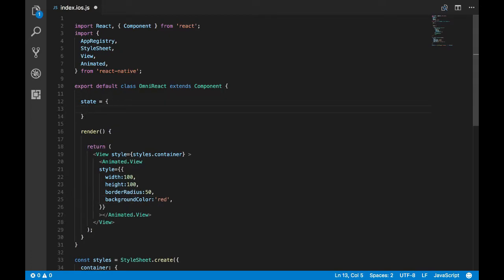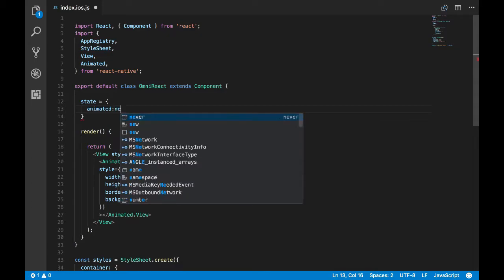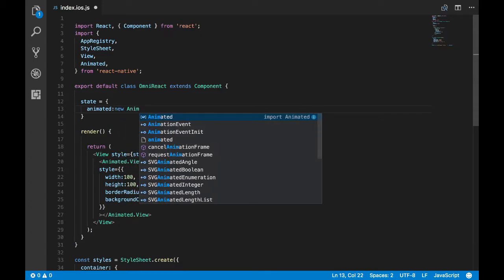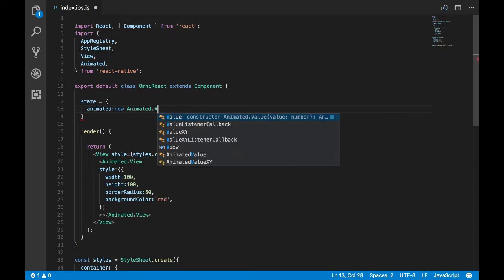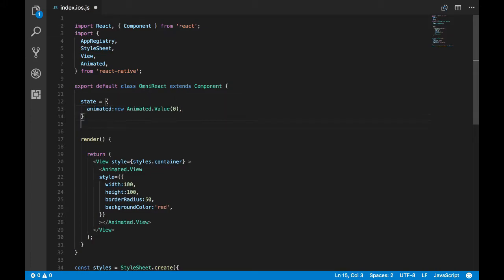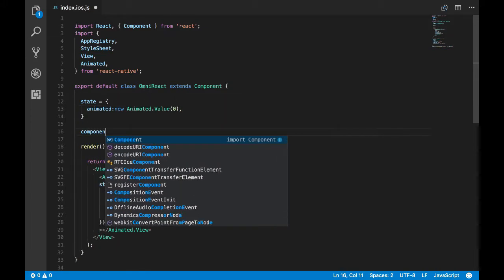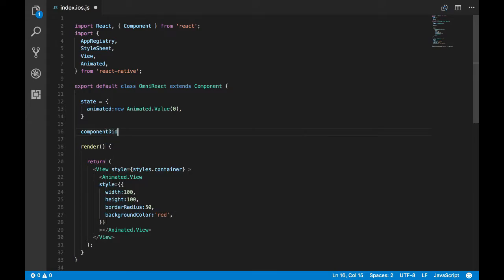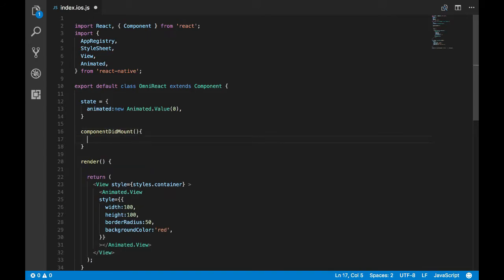Now let's apply animation. To do that we need an animated object. So I'll create an animated object and I'll initialize this with 0. You do it like this, new Animated.Value, and we'll pass 0. So the initial value of this animated object is 0. Now we want to start this animation when the app is loaded, or when this component is loaded. So we do it by overriding componentDidMount, and here I'll create my animation.